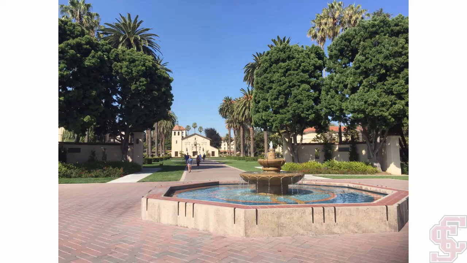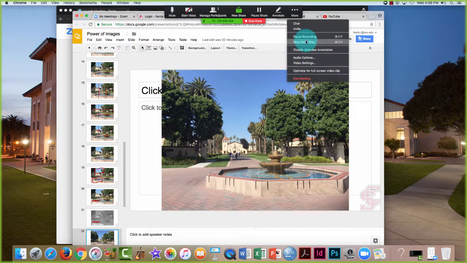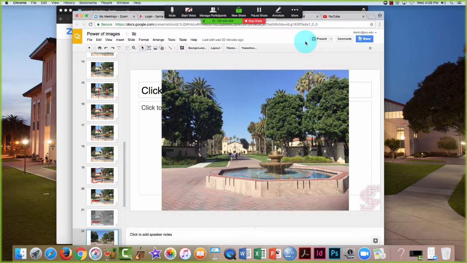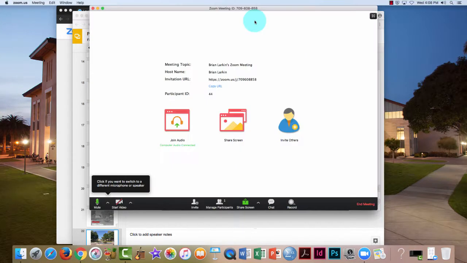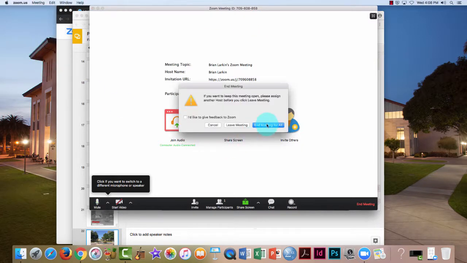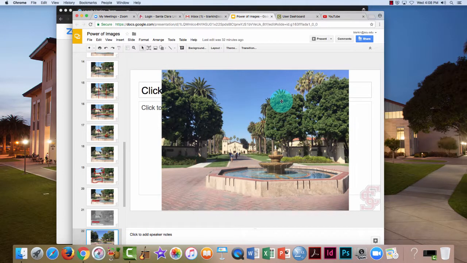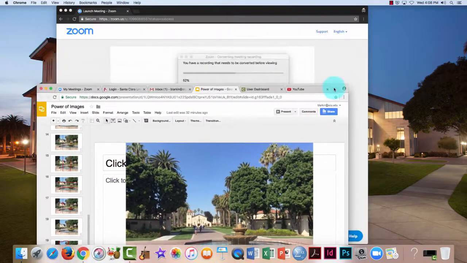So, when you're done and you're ready to share your presentation, what we're going to do first and foremost is go up to More and say Stop Recording. We can also say Stop Sharing, and we're going to close out of Zoom. What that's going to do is bring up this prompt, which is going to ask us where we want to save the actual presentation.